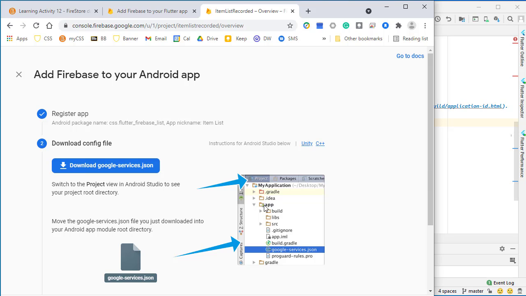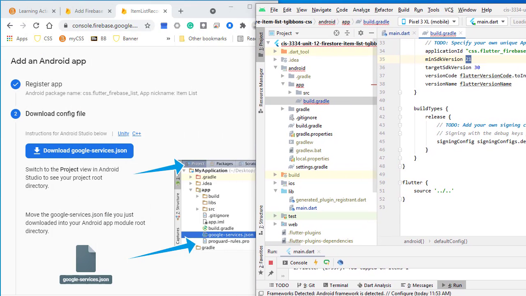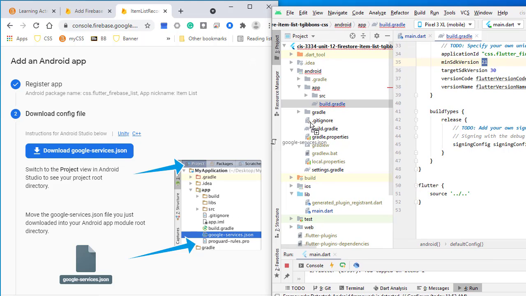Now we want to put it in your app folder here. So I'm going to grab this file and just drag and bring it over here. Oops, I might have to resize this so you can see it appropriately. Okay. Under Android and app, I want to put it underneath there. So let's see if I can do that again.